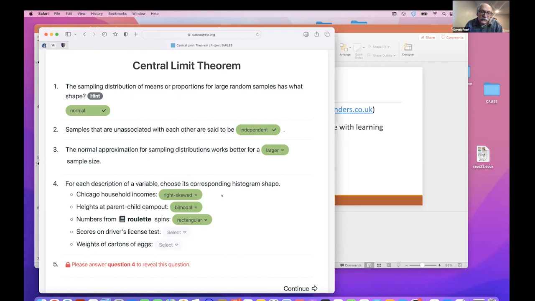If I go now to the one that I haven't filled out, scores on a driver's license test, you would expect most people to get relatively high scores on their driver's license test, and only a few outliers that might fail to pass the test. So that would be a left skewed distribution. So yep, I got that one right. The weights of cartons of eggs would be something that you would expect to be relatively bell-shaped or normal looking, because the weight of a carton of eggs is like the sum of the weights of the 12 eggs in size. So after students get all of these right, I now can move on to the next question.